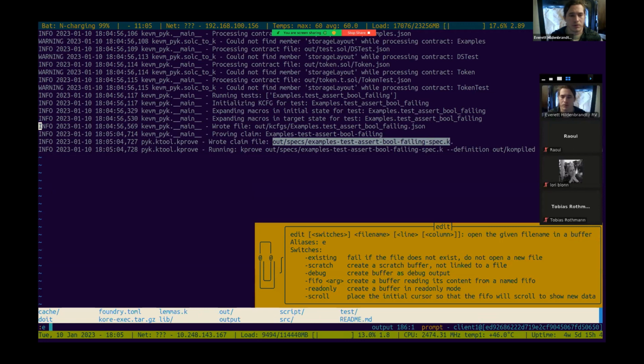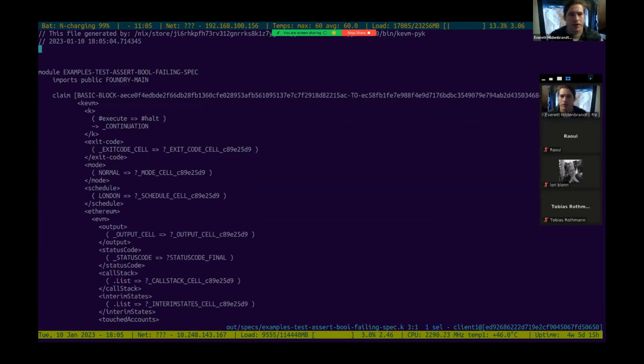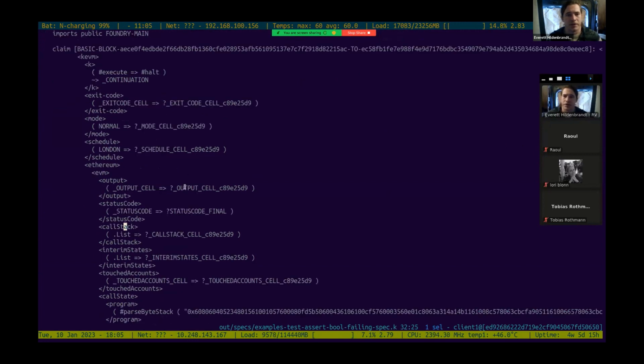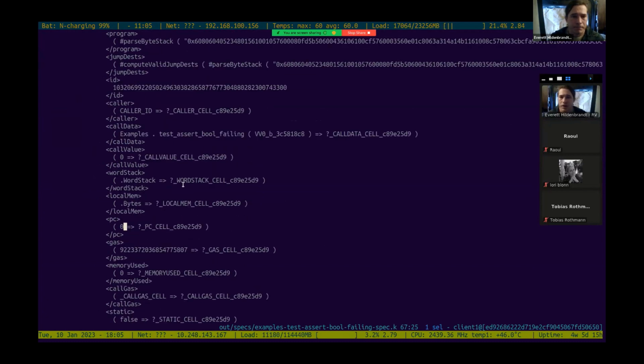And it's similar to what we saw before, right? It's saying we're starting at executing at the beginning. So if we go and look at the program counter cell, it's going to be 0, and the word stack is going to be the empty word stack. And going to halt, which is the end of execution. And we're calling like this right here.